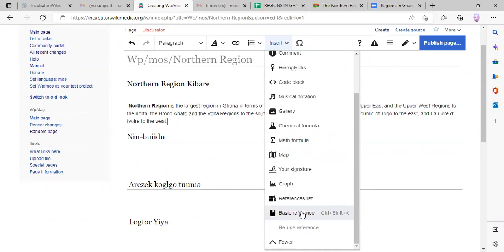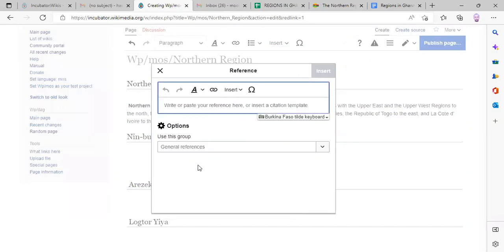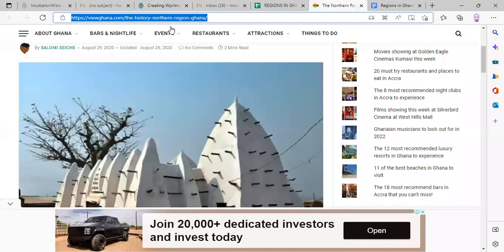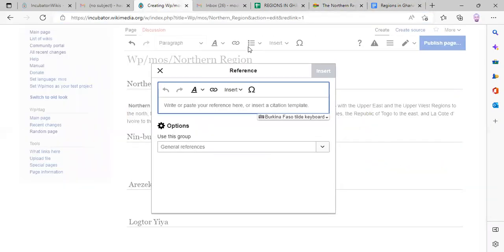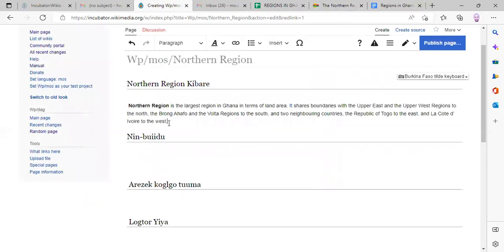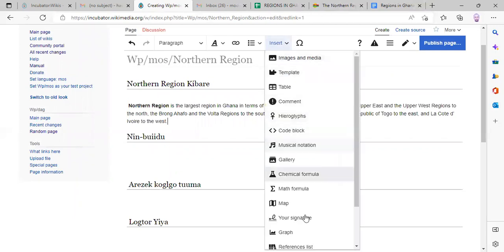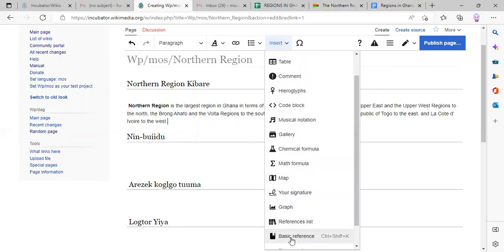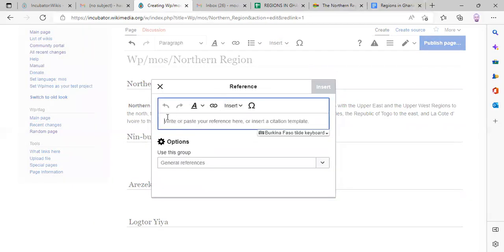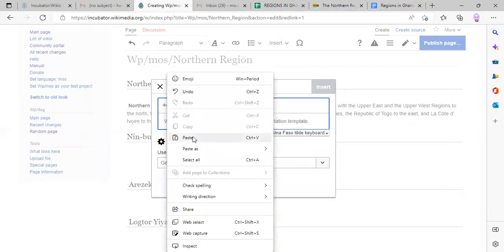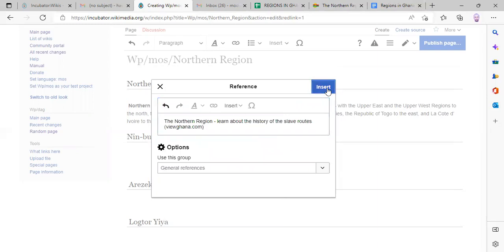I will come with a video on how to do the main reference. You click on basic reference. There, it will give you this box. Now you have copied the link from here. After you have clicked on insert, having stood at the last point of what you have referenced, you click on insert. You come to more. You come to basic reference. You click on it. Now you paste the link that you have copied and click on insert.